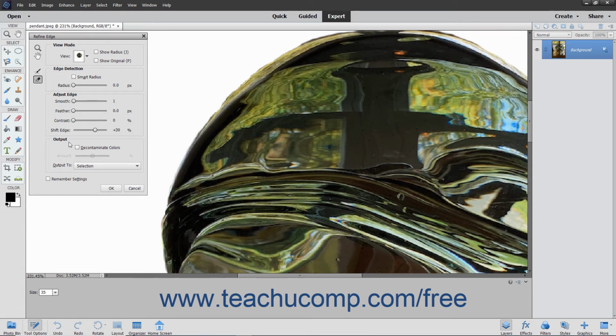In the Output section, you can remove the color fringe from a selection by checking the Decontaminate Colors checkbox. You can then use the Amount slider to choose the amount of color fringe to remove from the image. You can then use the Output to drop-down to select the destination for the output: Selection, Layer Mask, New Layer with Layer Mask, New Document, or New Document with Layer Mask.